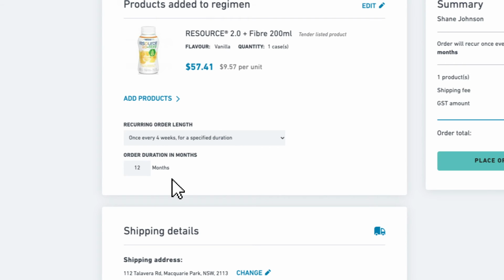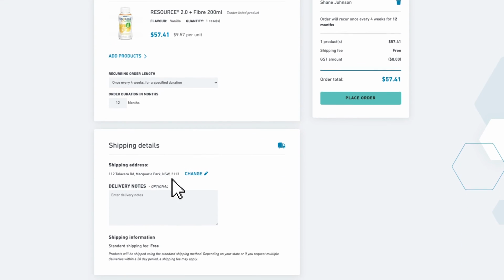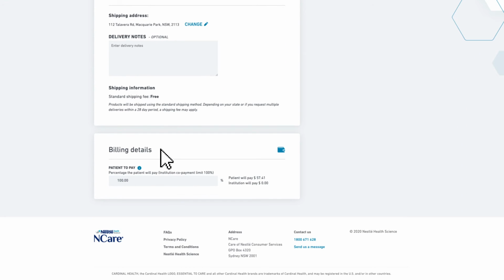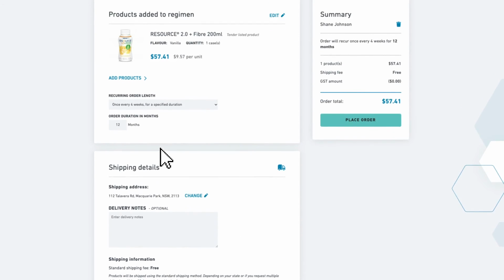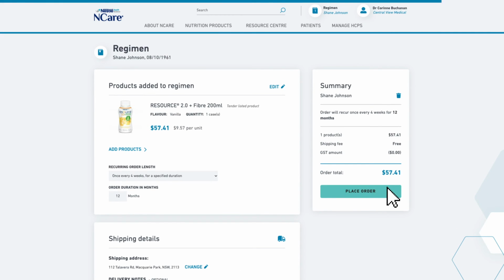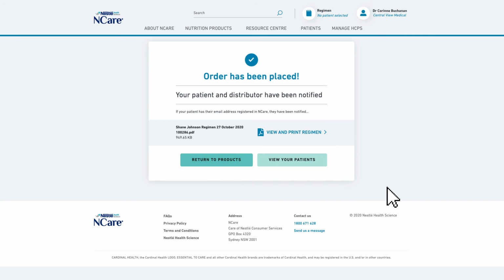Next, select how the product is being funded, by the patient, by the institution, or if it is a co-payment. It's important to know that each of these funding options will only be available if enabled by your institution. Once this is done, click Place Order to finalise. The order is now complete and with the state distributor.